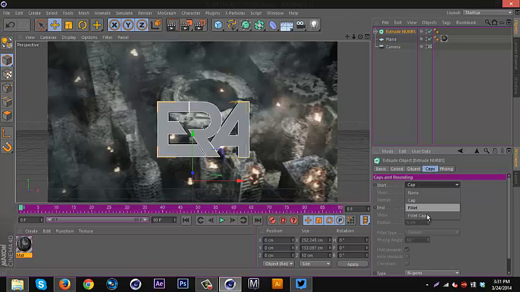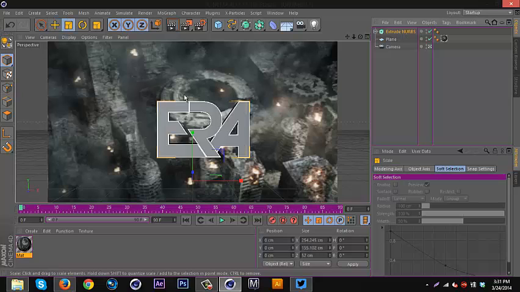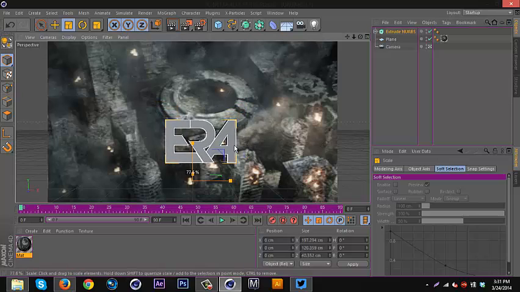And then caps, I'm going to go fillet cap for both, and 1 centimeter. So there we go. And I'm going to adjust the size now so it would fit into where we're putting this, which I'm putting into this circular thing. So I'm just going to make it a little bit smaller.